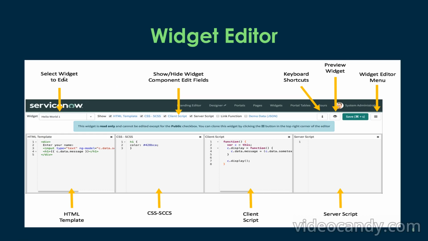And then you can see the check boxes like HTML template, CSS, client script, server script, link function, demo data, JSON, everything which is written in one line in the upper section. There is a checkbox before the name of the component. You can click the checkbox, then that component will open. If you uncheck the checkbox, then that component will get closed. And I want to say that the blue color indicates that there is text in the widget component, and the black color indicates that there is no text in the widget component.